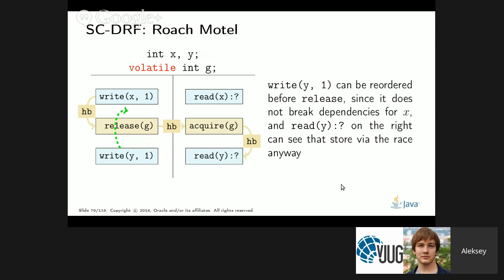So suppose we have the program which yields this particular execution, when you have just the plain fields X and Y and you have the guard variable. So for instance, we have the actions which write X to 1, release G, meaning writes 1 to G, acquire G, meaning reads the actual 1 from G, and all this stuff around.